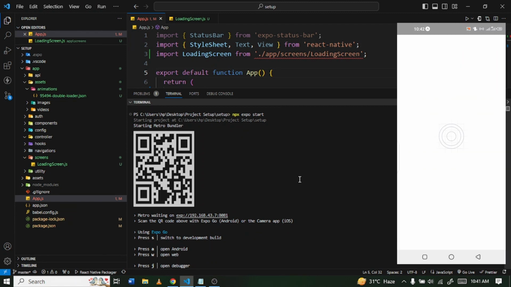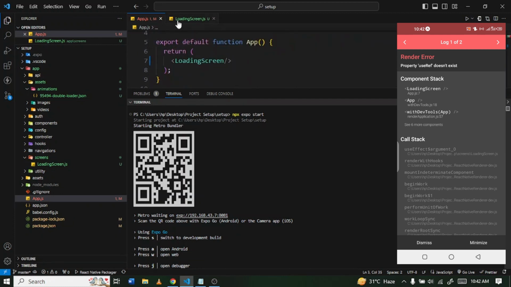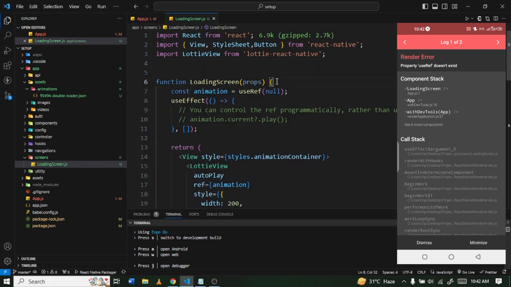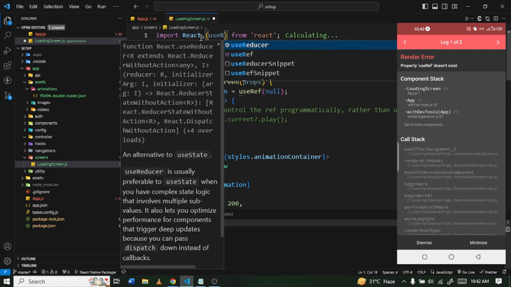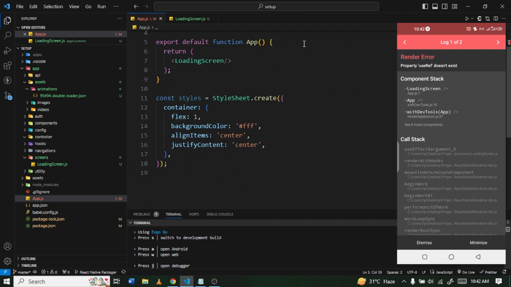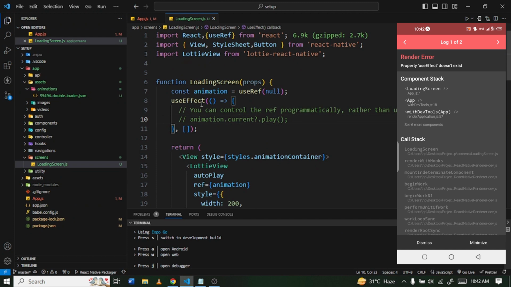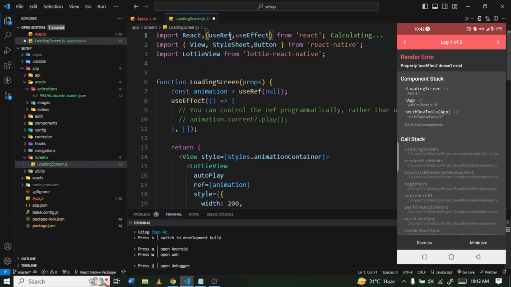All right, so again we have another error we have to handle. So let's go to our loading screen. Sorry, so we are using useRef, but we didn't import it. So you're just going to say useRef, and hopefully now everything should work. This one, don't worry, it's because I did the changes here. Okay, so let's add this one also. So useEffect. I think we didn't copy everything. That's why you're having these issues.